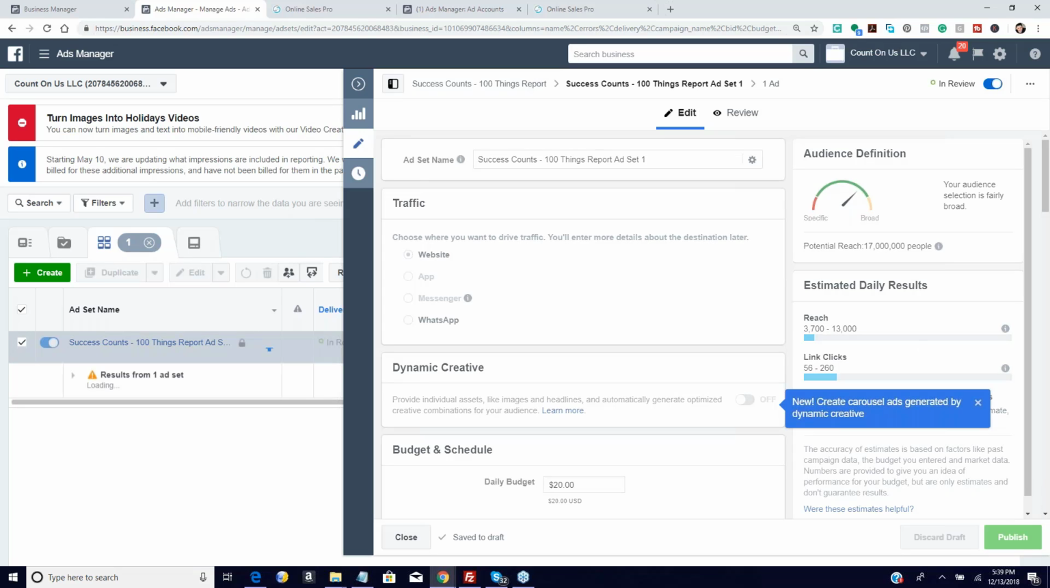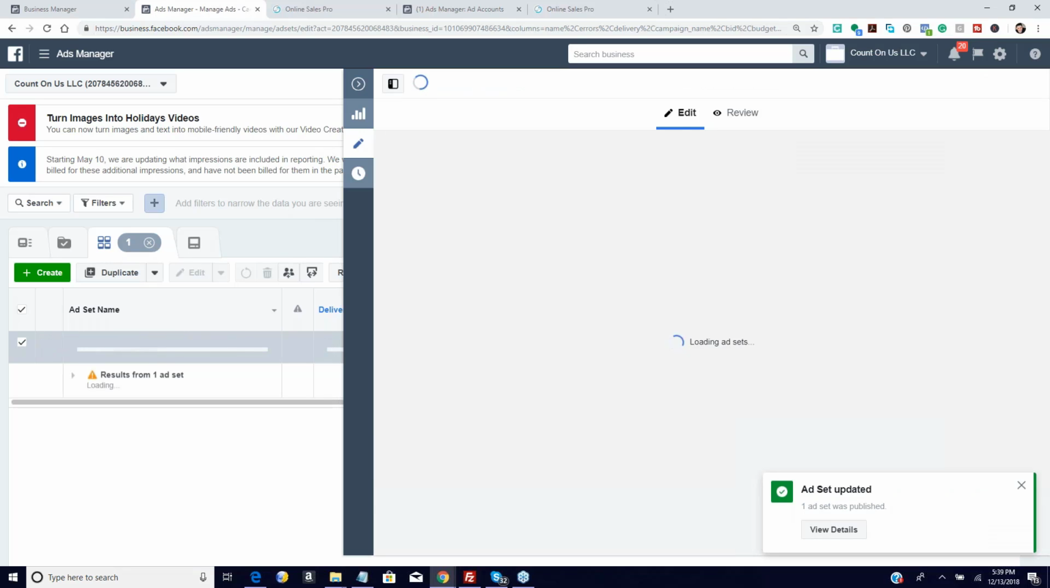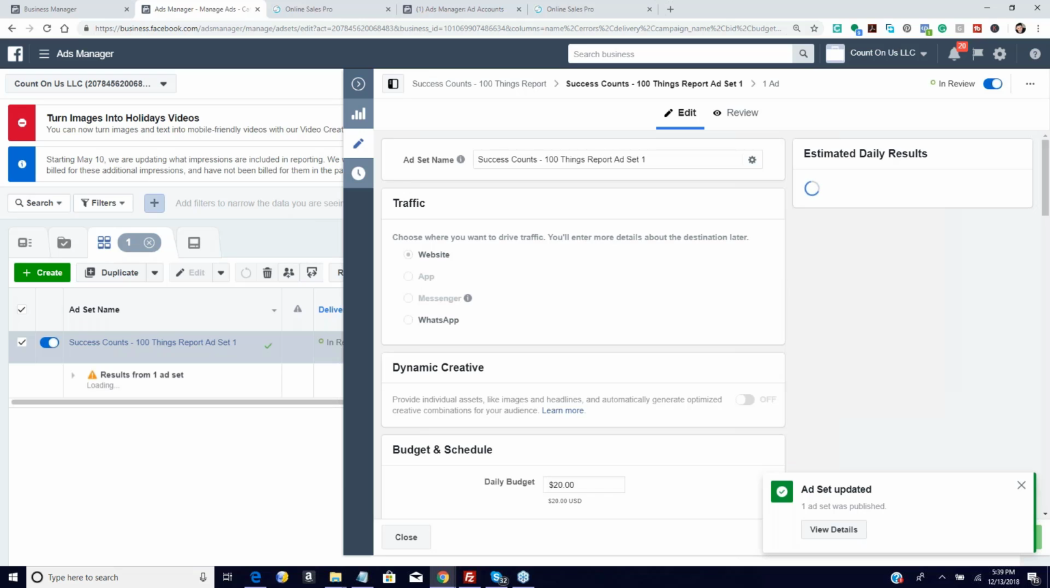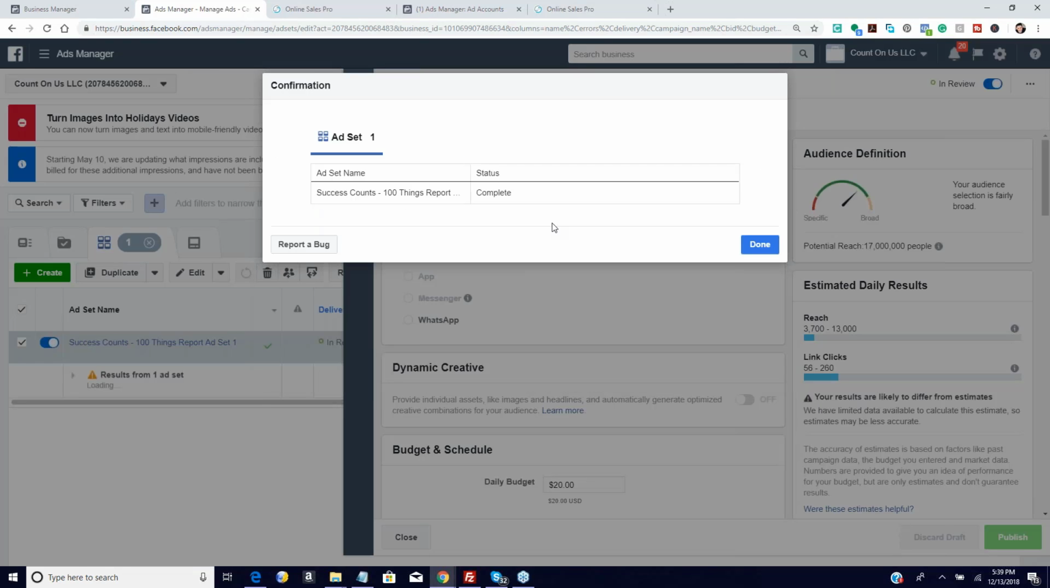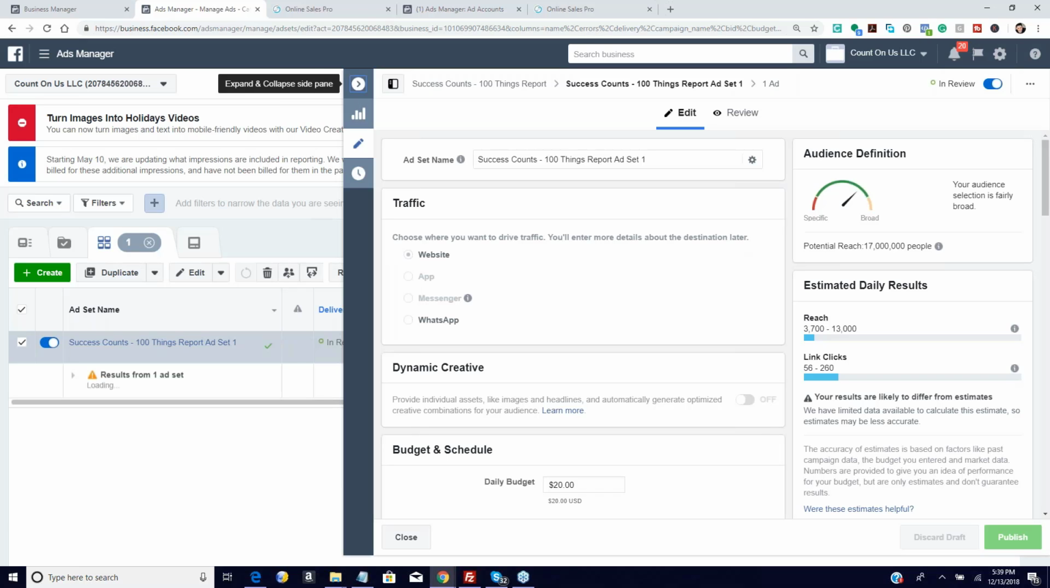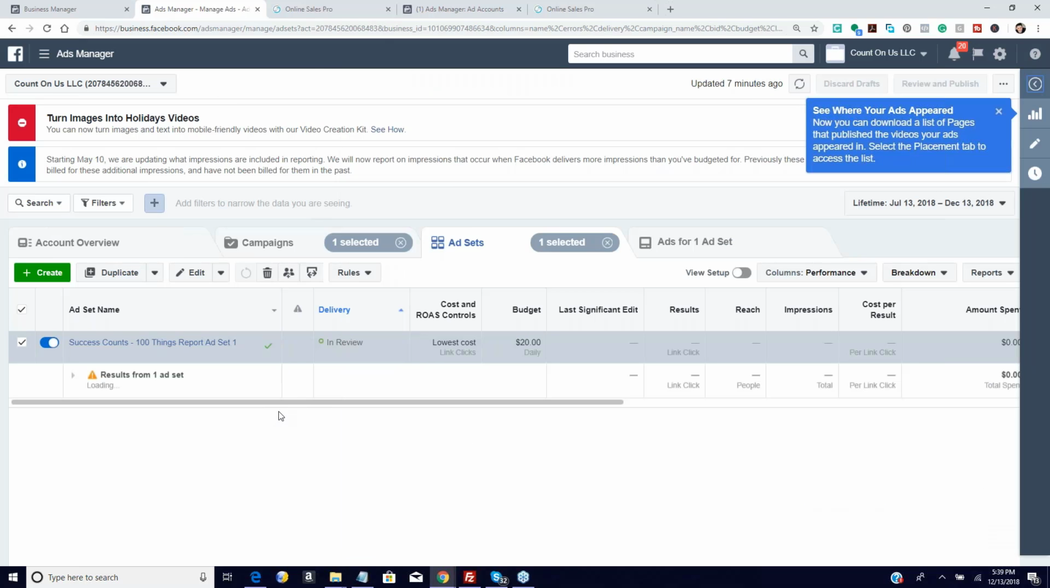And I'm just going to click on publish here. So I'm going to click on publish. And now our ad looks like it's good to go. One ad set was published, and now we've got view the details. All right, so that is all complete. Give that a minute. Now our ad set is in review right now, so give it a moment.